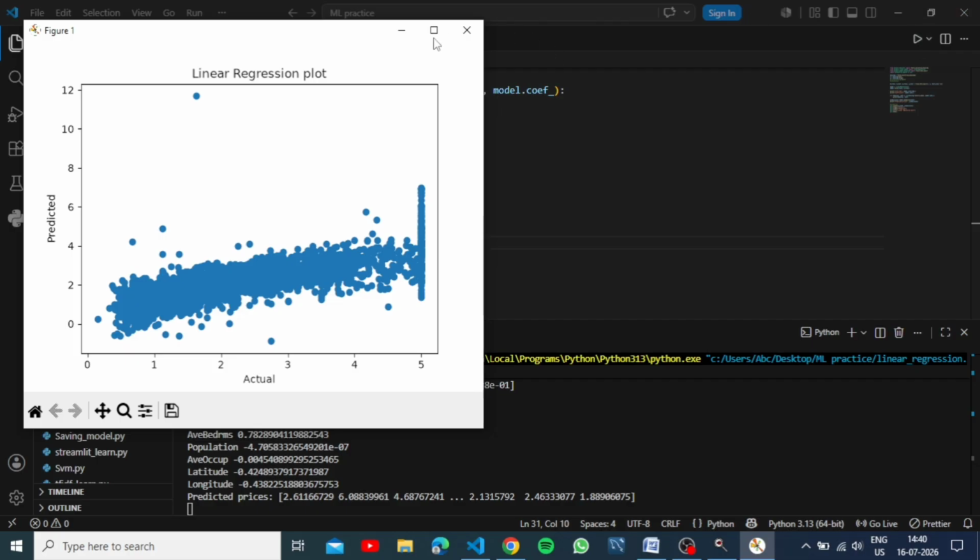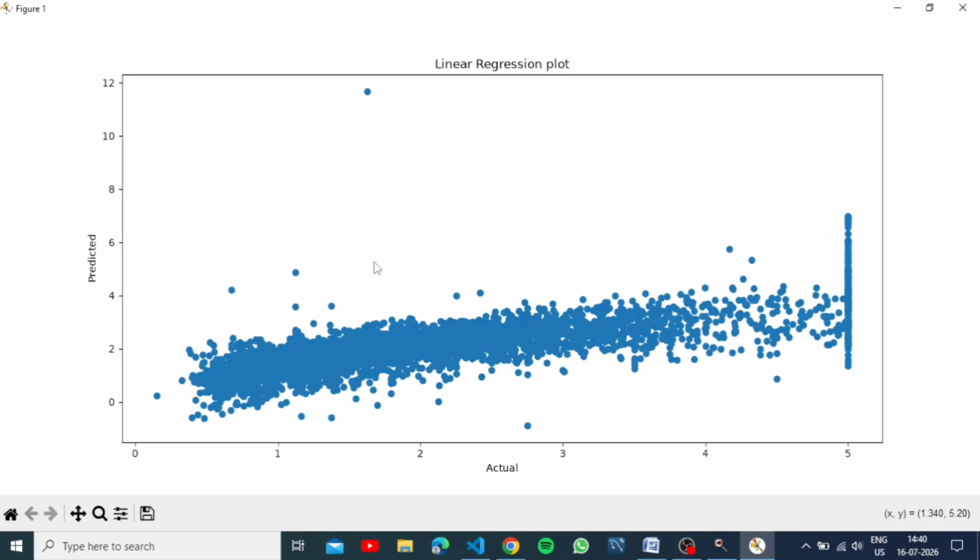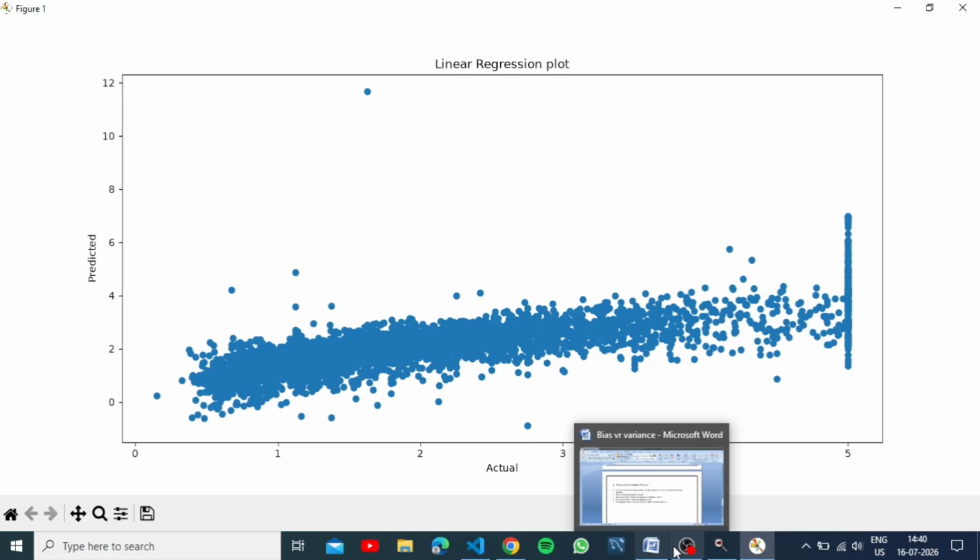So that's how the plot looks. Since there are approximately 2 lakh points, we don't see it quite clearly, but this is what a linear regression plot looks like. Hope you understand the code.